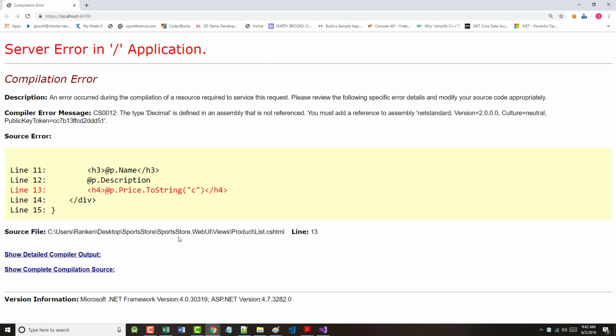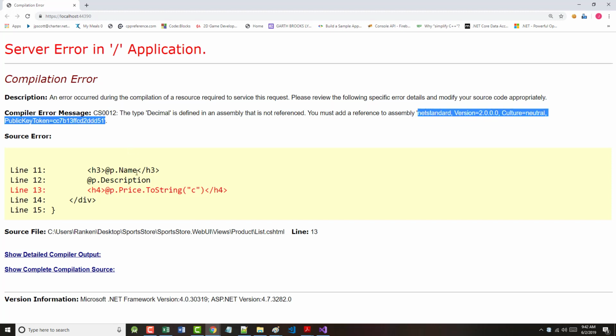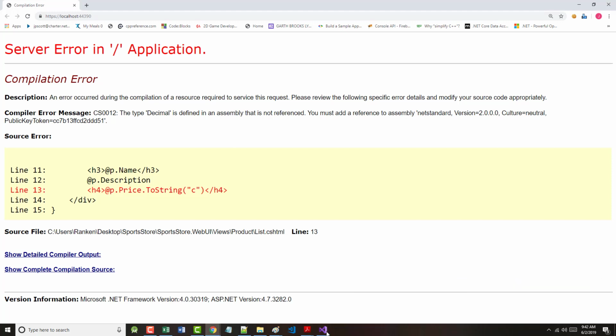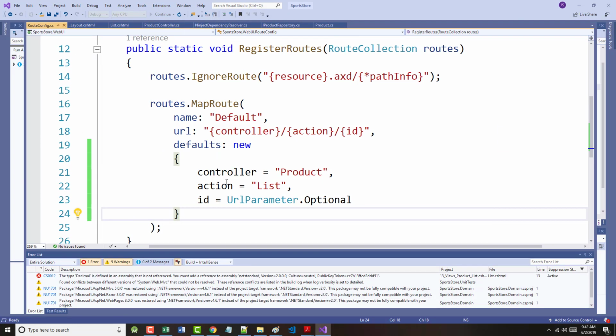All right, looks like we've got that compilation error, the same thing we talked about earlier. Okay, the type decimal is defined in an assembly that is not referenced. You must add a reference to assembly netstandard, etc. So let's do this. I'm getting real high here on time, but I do want this to work. So let's stop the run.